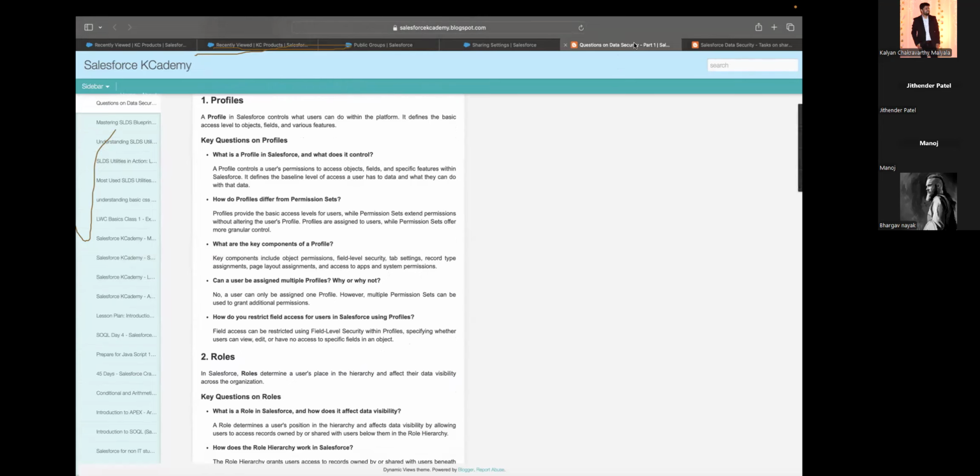Now what we'll do is start validation rules. Formula fields are completed. I think we have also completed roll-up summary fields, right? Yes, sir, roll-up summary fields also completed. Now what is a validation rule?